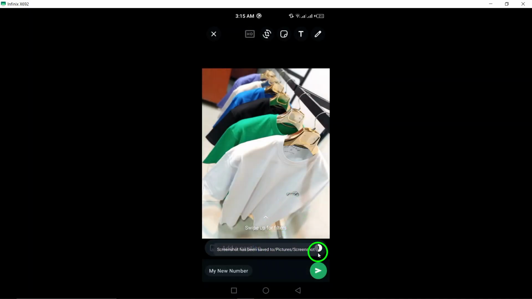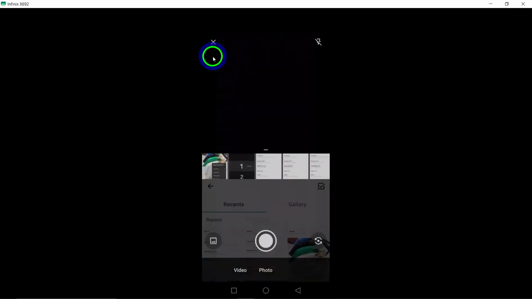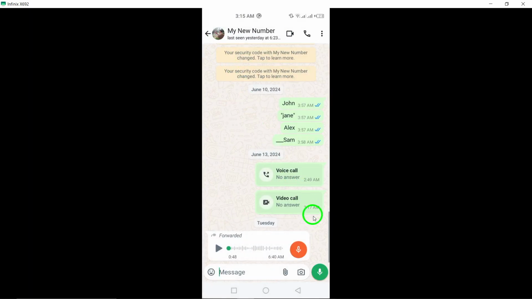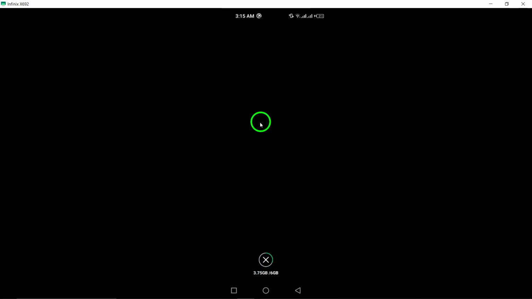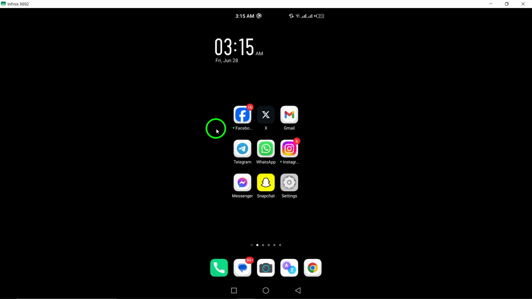Once the recipient has viewed the media, it will disappear from the chat, ensuring that it can only be seen once. And that's all there is to it. Sending one-time viewed media on WhatsApp is a great way to share sensitive or temporary information with your contacts.